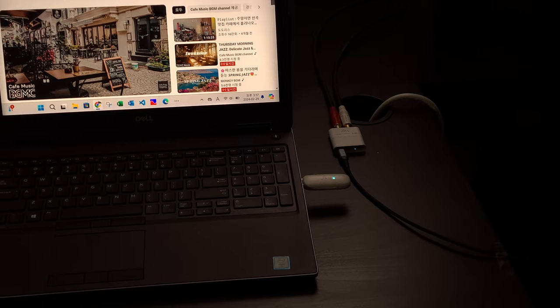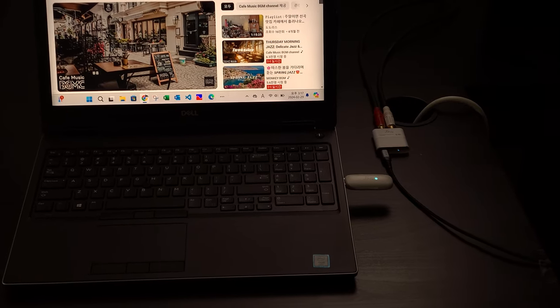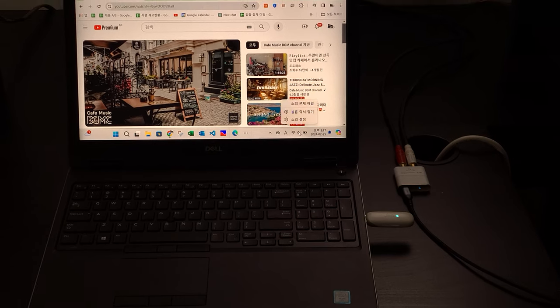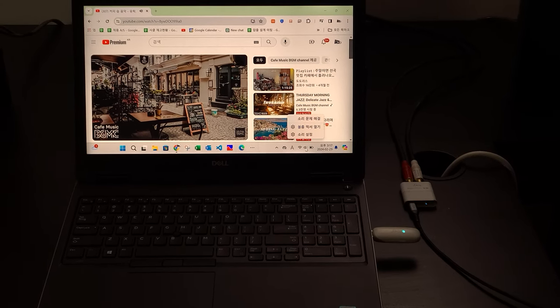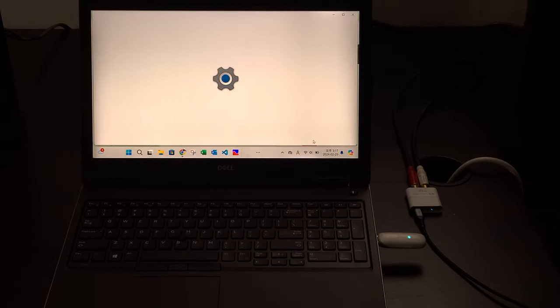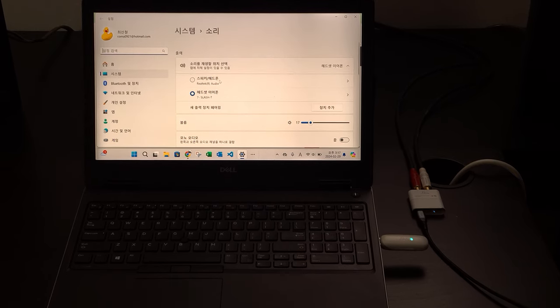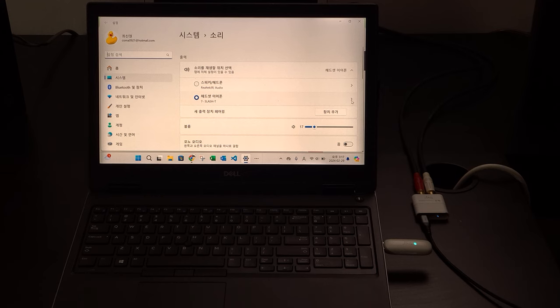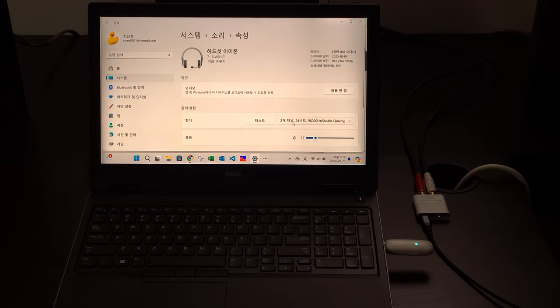Next, let's learn how to set it up on the PC. If you look at the monitor and right-click on the speaker icon, you will see sound settings. If you look here, it is marked as Slash T. If you go into the sub-menu, there are sampling settings.